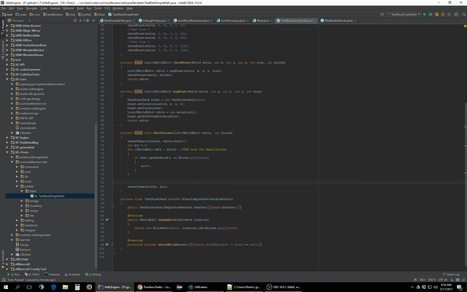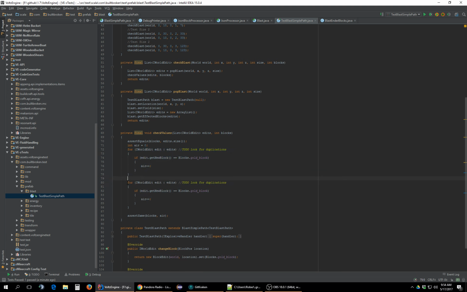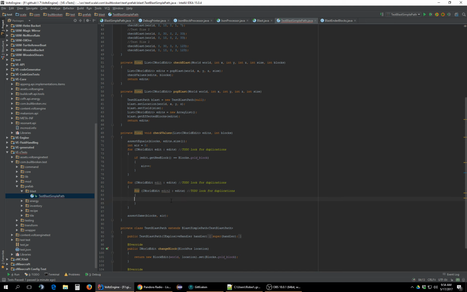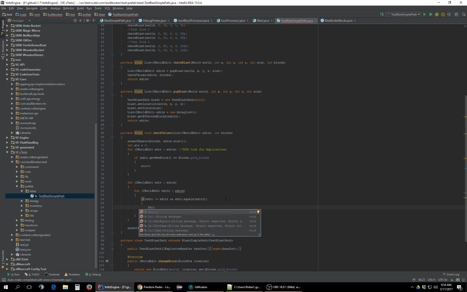It's really dumb. It's an O(n²) operation. How it pretty much works is you'll do a for loop just like above, except you'll do another for loop as well. So you loop through all the entries, and what you want is if edit doesn't equal edit 2, because you don't want the exact instance, but then you want to go, okay, if edit dot equals edit 2, and then you want to go fail. Edit values contain duplication.